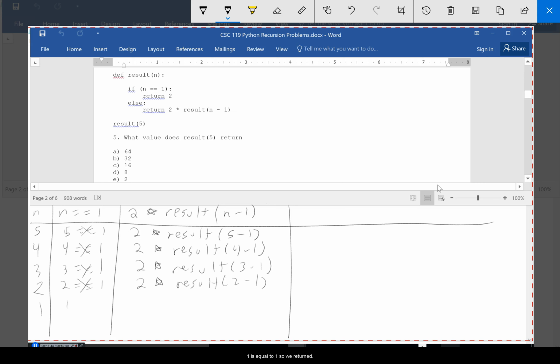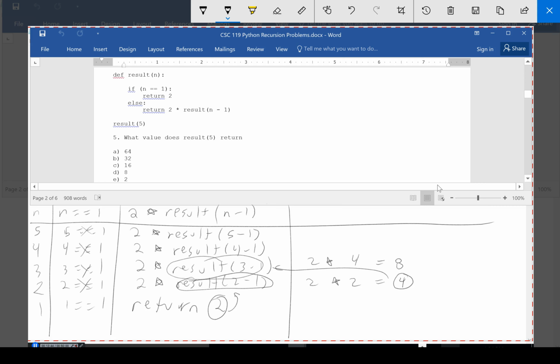This is 1. 1 is equal to 1, so we return 2. Okay. So the way this is going to look, this is the base case for that. So you got 2 times 2, that's 4. 4 is the base case of that.